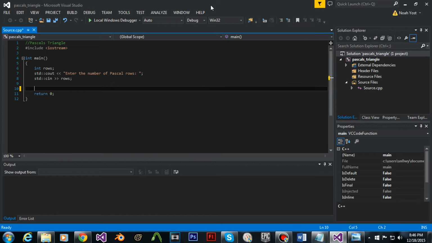The code already displayed on the screen is asking the user for the number of Pascal rows to be displayed in the triangle. First, we need to create a for loop that will count the number of rows. So we go for, open parentheses, int i = 0; i < rows; and increment i, or i++.